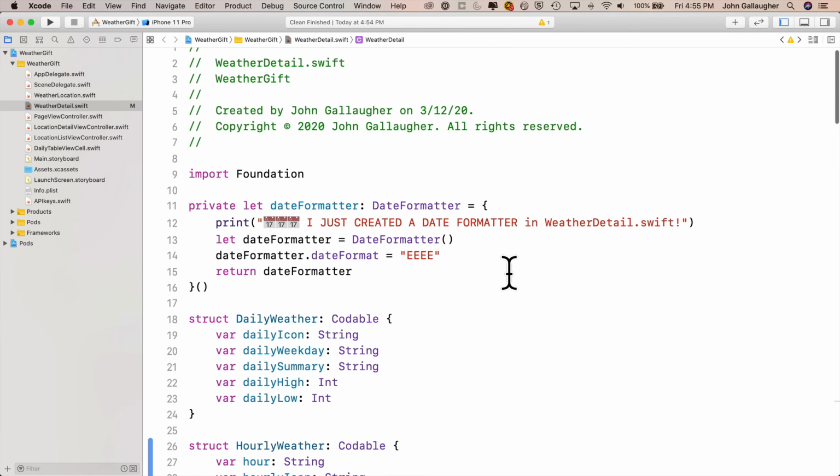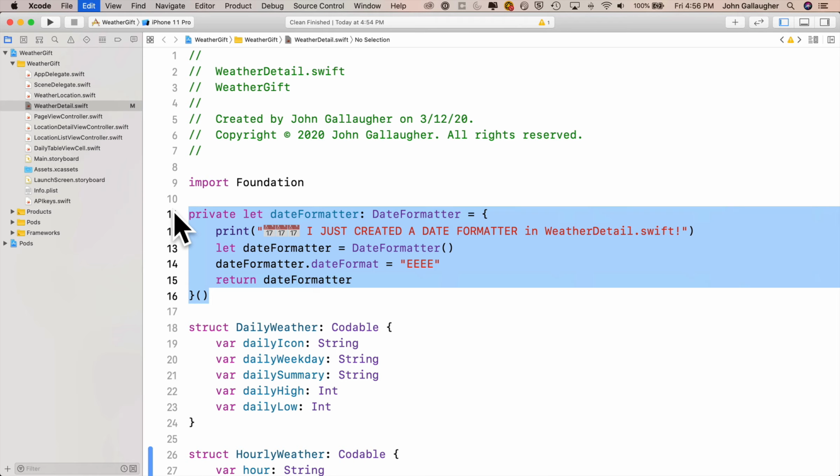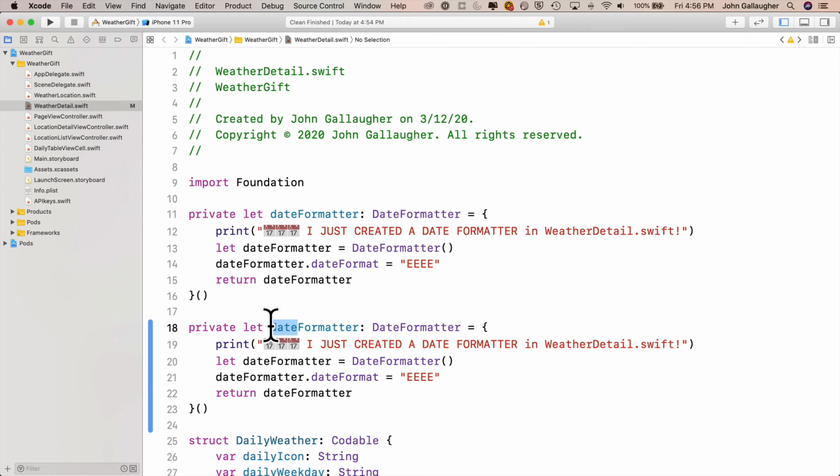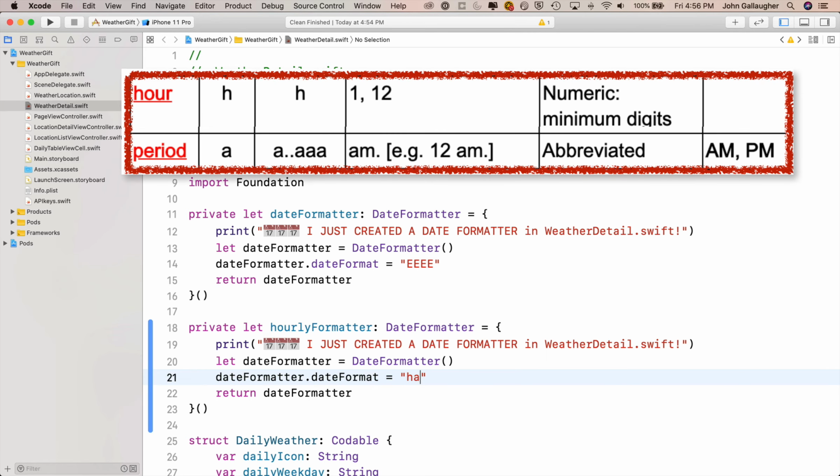Now our date formatter converted the date to show just the weekday, and that's what the date format value EEEE does. So in order to show the hourly data, we want to see just the hour and AM or PM. So I'm going to create a new date formatter. I'm going to highlight the date formatter above, copy it, paste it below. We'll change the name from dateFormatter to hourlyFormatter. Then I'm going to replace the 4 capital E's with just lowercase ha. That's what gives us an hour in either AM or PM. And you can look up the pattern on the table that we saw in the previous video, but trust me, this is going to work.